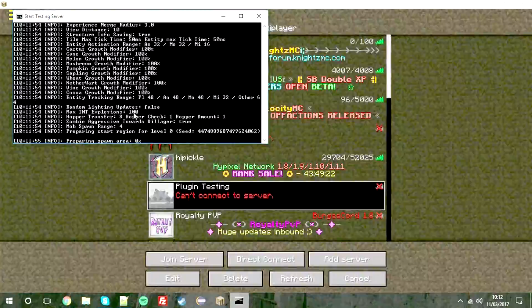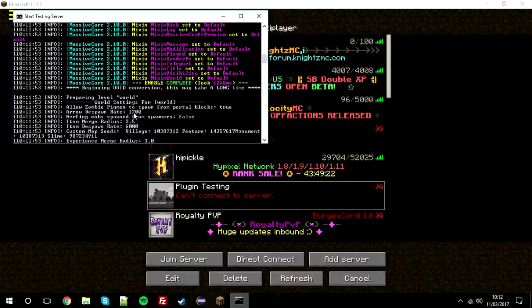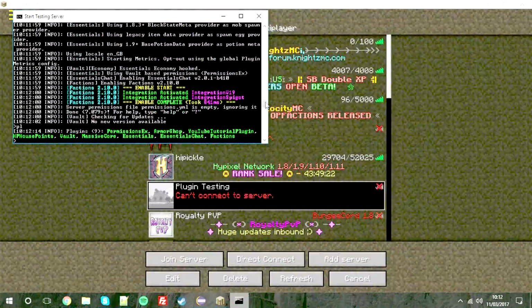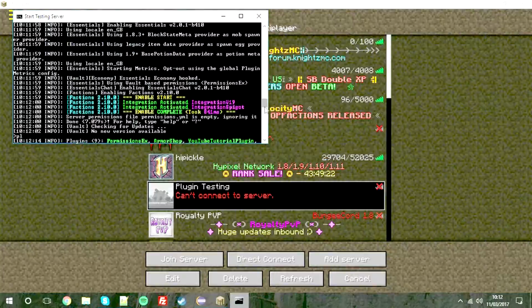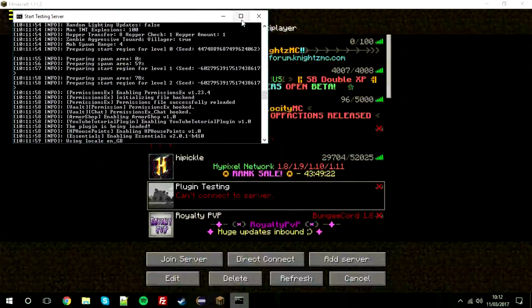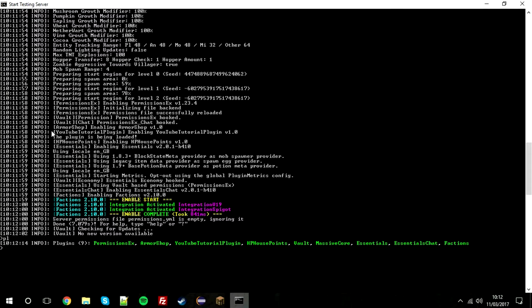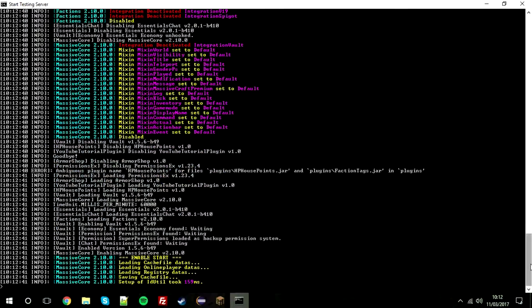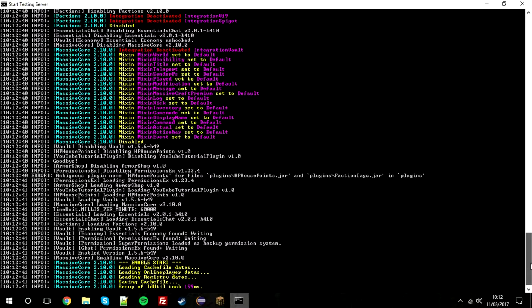Right then, if we take a look around the console somewhere, we do have, yeah, we've got YouTube tutorial plugin, so where are you? Aha. If we see, it says here, YouTube tutorial plugin, enabling YouTube tutorial plugin v1.0. That's what it does automatically. But if we look here, the plugin is being loaded. Hooray! So we've done our first thing, and then if we do reload, because that will disable it, if we find it somewhere, hold on, I'm looking for it.